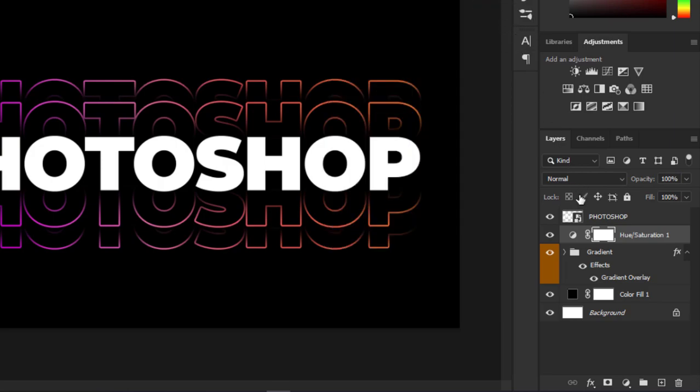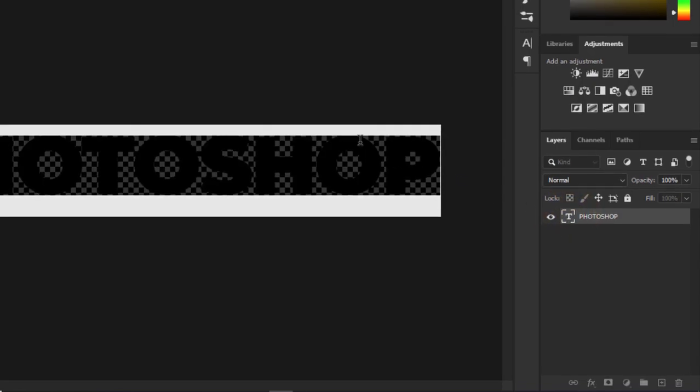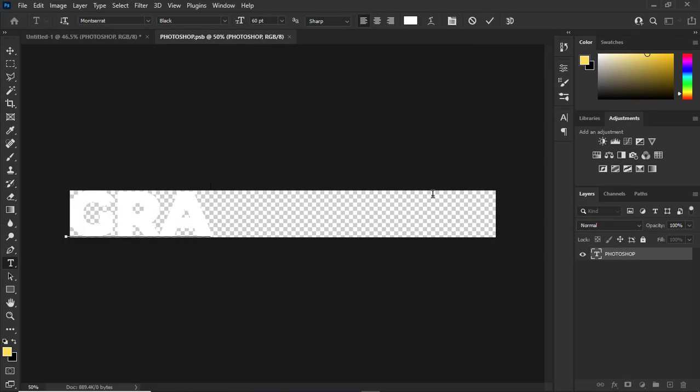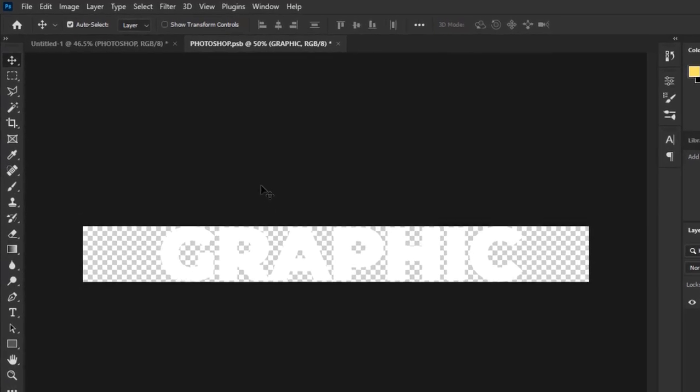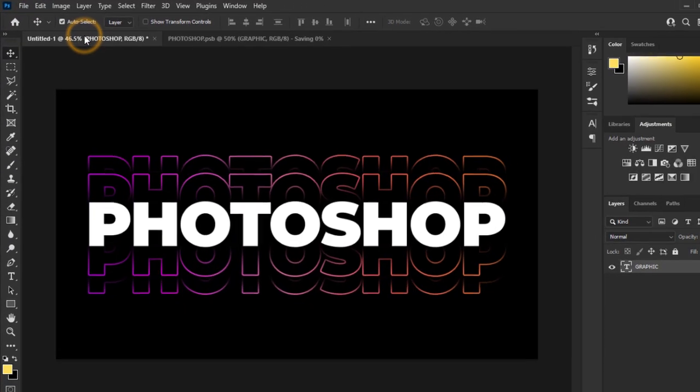Let me show you. Double-click the text thumbnail and edit it from here. Save the new changes and go back to the main tab to see the magic of Photoshop.